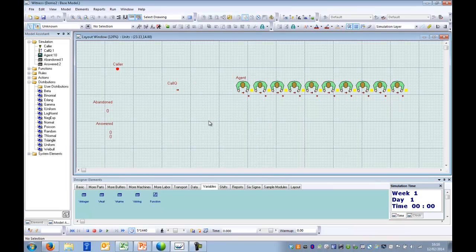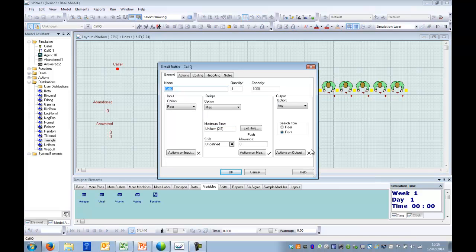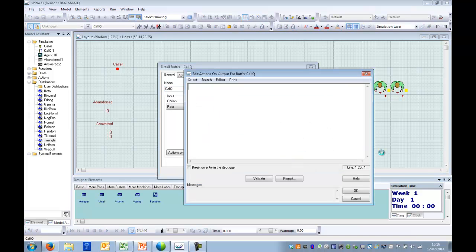Okay. Now in the call queue, as the calls are answered and pulled out, I can add up the number of answered calls here in my actions on output. So answered, answered, and I'll need to reference the first position in my answered variable. So that's going to check the number of answered calls.